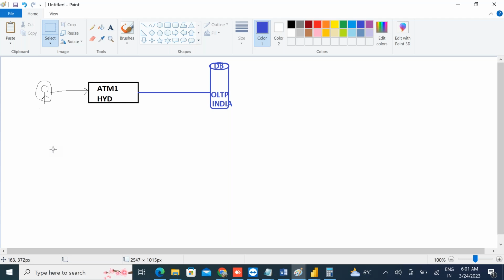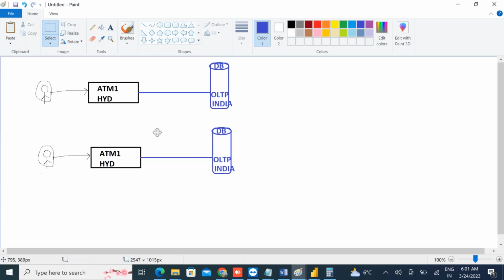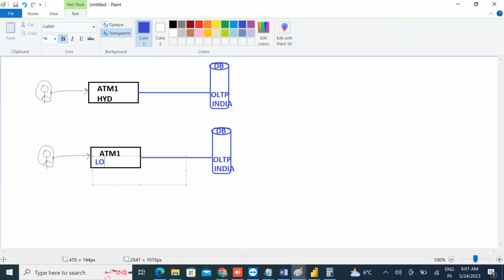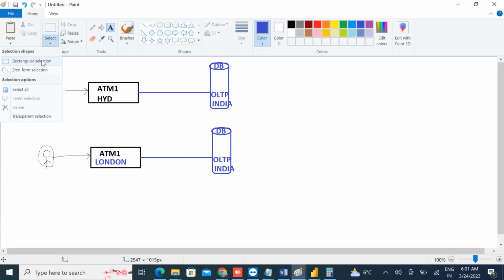In a similar way, let's say some other customer is doing a transaction from the UK, from London. Whatever transactions customers do at ATMs in London, all those transactions are going to get stored into the UK counterpart.